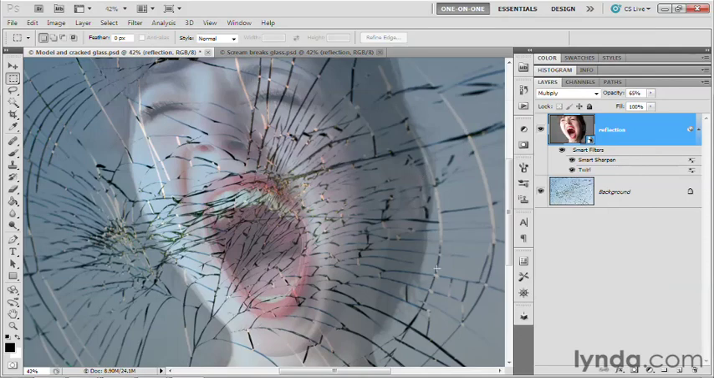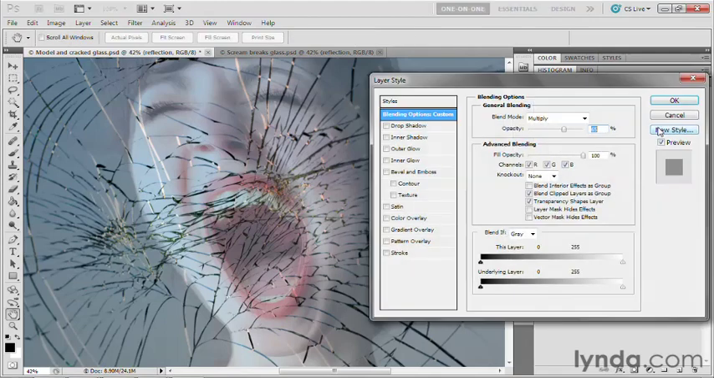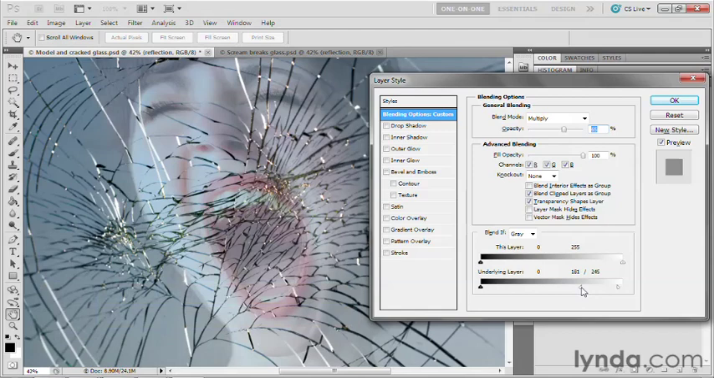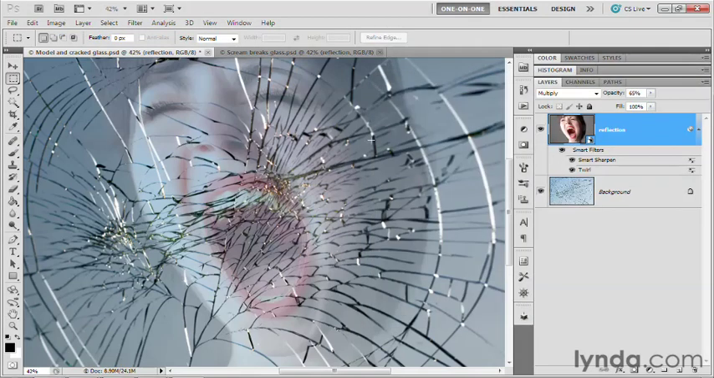The next step is to reveal some of the brightest highlights inside of the glass, and I'll do that by double-clicking in this empty area here inside the reflection layer in order to bring up the Layer Style dialog box. And I want to force through the highlights on the underlying layer, so I'll drag this white slider triangle over to the left just a little bit until I get a value of 245, and then I'll press the Alt key or the Option key on the Mac and drag the left side of that white slider triangle down to 180, like so. And then I'll click OK. And you can see how that goes ahead and reveals these white highlights in the background.